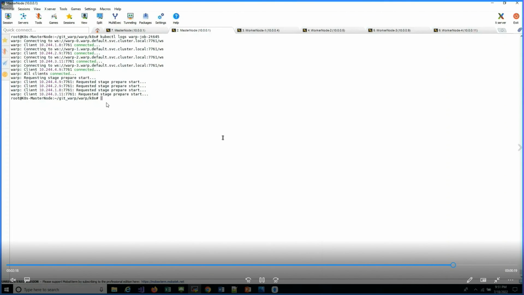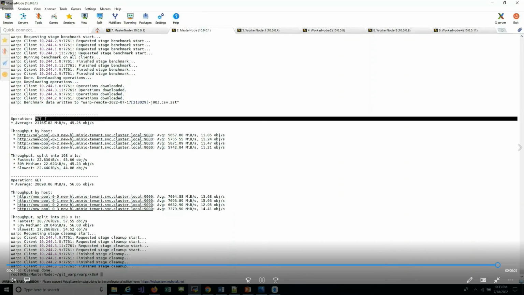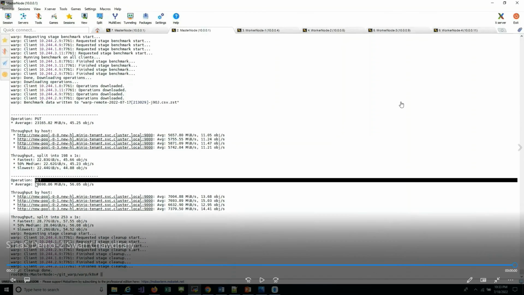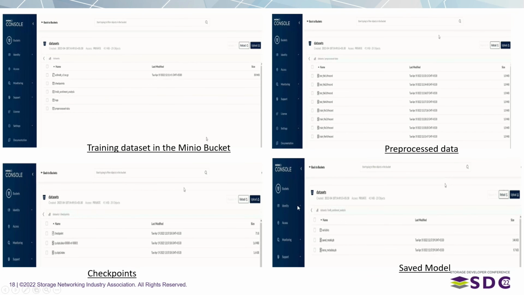And the test has started. And we can see that for put, which is essentially write, we are getting 23 gigabytes of performance, and for get, we are getting around 28 gigabytes. The earlier number that we showed was with 1000 MB, so it was slightly higher. So this concludes both our demos, and I'll come to the conclusion.